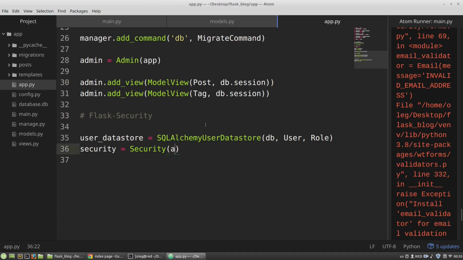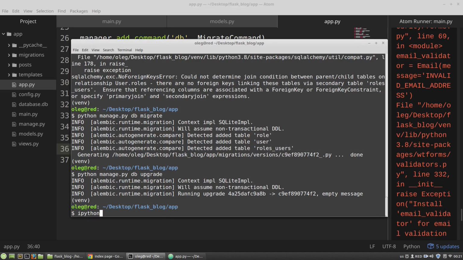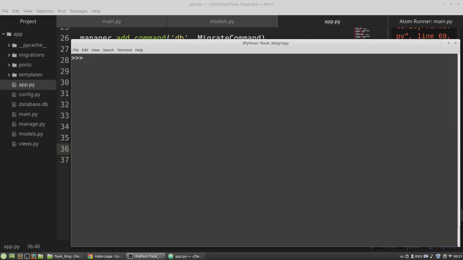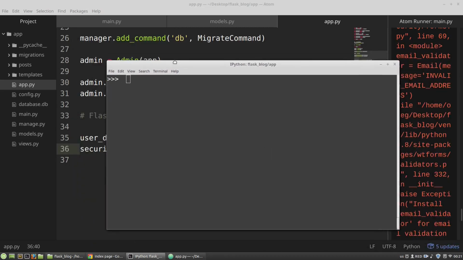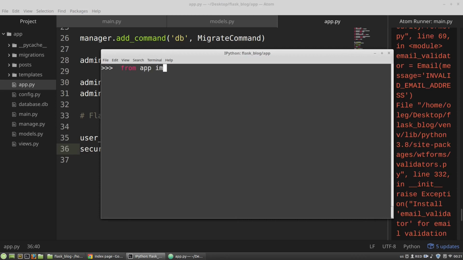And its constructor takes my app and the user data store variable. Okay, and now I want to create a user. From app import I need db and the user data store object. And there is a small detail here. I have to create a user through the user data store object, but not with my user model. This way is required by Flask Security documentation.